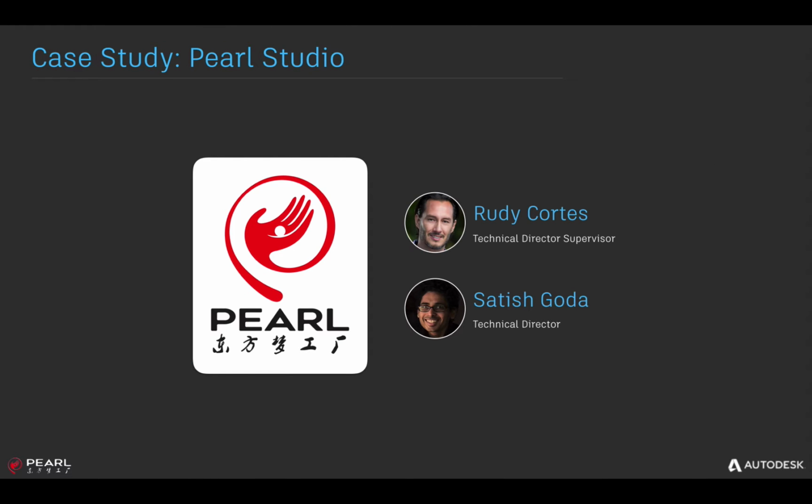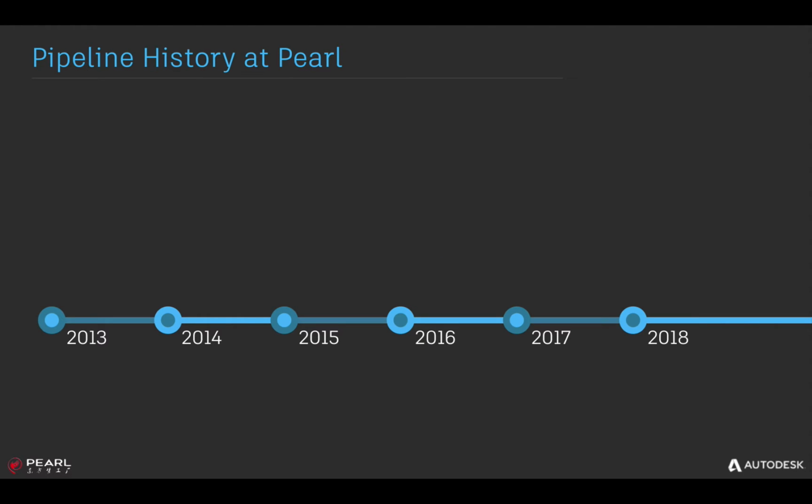In this section, we'll look at the case study of Perl Studio and their adoption of workflow distribution via Toolkit. If you're unfamiliar with Perl, they make animated family-friendly entertainment for the global market. They were previously known as Oriental DreamWorks, but underwent a rebranding. They also co-produced Kung Fu Panda 3. Let's first take a look at their history as far as their pipeline goes.